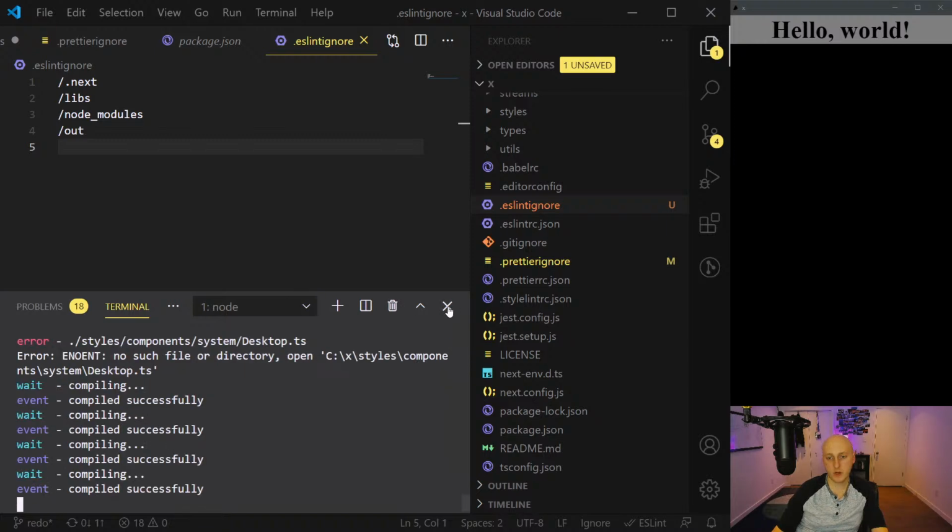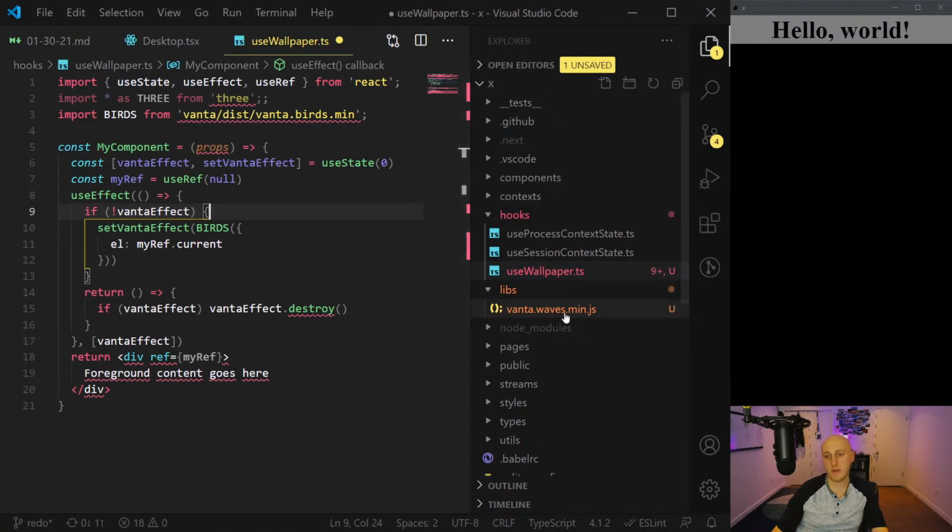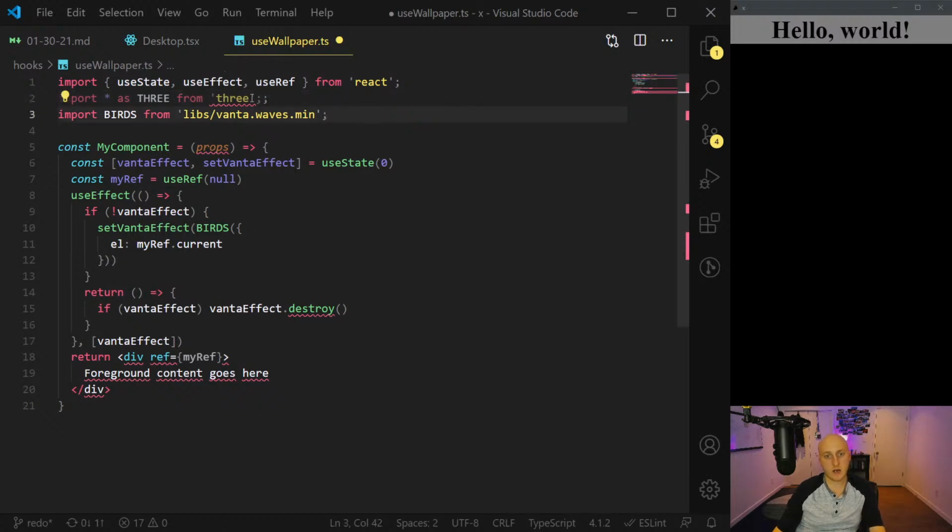There we go, good. So yeah, we don't want to lint those lib files. They are what they are, and they're already min files. It doesn't have to be the min file, I guess, because it's going to package it, but let's not worry about that. So now we can do libs, waves, and there we go. It stopped complaining about that.